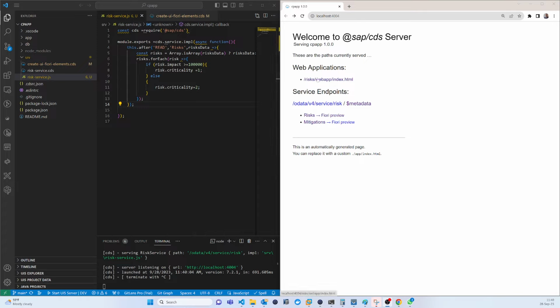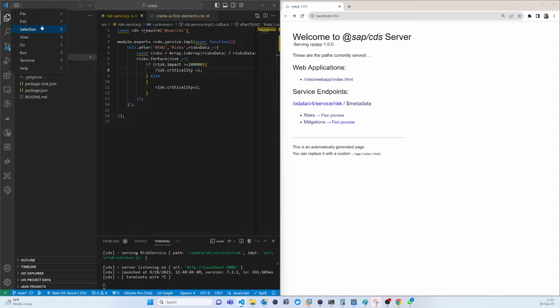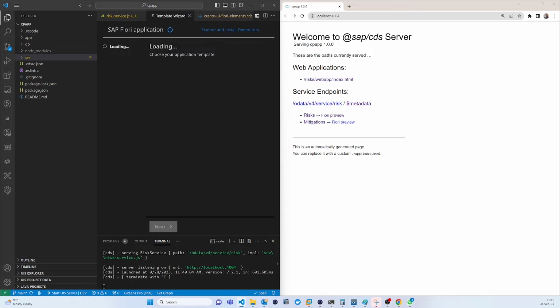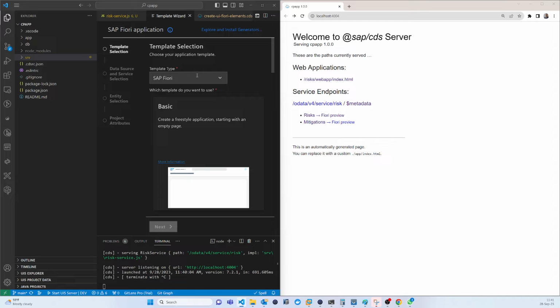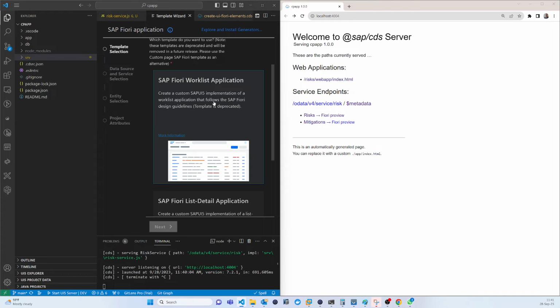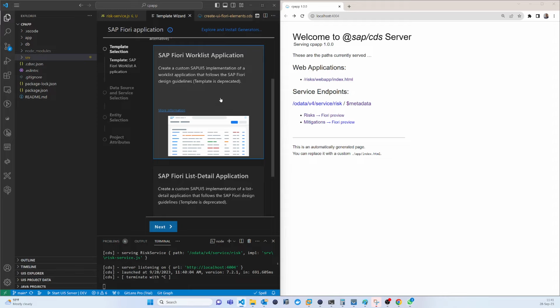Now you can see that there is only one application here, that is risk, and it is the SAP Fiori elements based application that I developed in the previous video. So now what I need to do is create a UI5 based application. The process is the same. If I go to View, Commands and open the application generator, there is a difference here, because last time it was Fiori elements based. But now we have to select the templates, and we have to select SAP Fiori worklist application. Select this, click next.